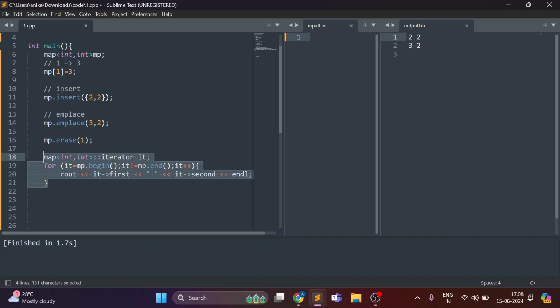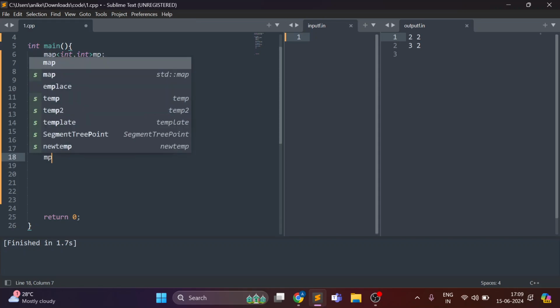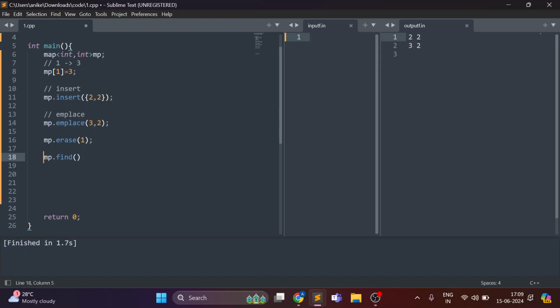We will now see more functions such as find and count. What find does is return an iterator for any key which we need to find. Let's say I have to find the iterator for key 1. Now I will just print its first value. So as you can see, I was able to find this, and that's why I have a value.